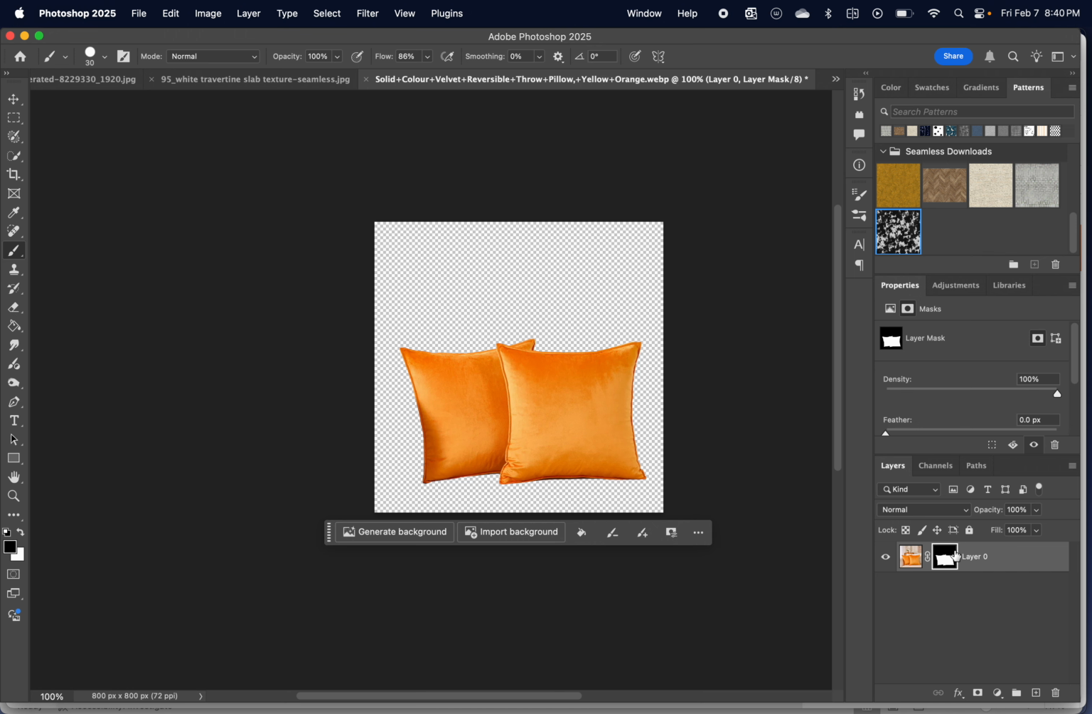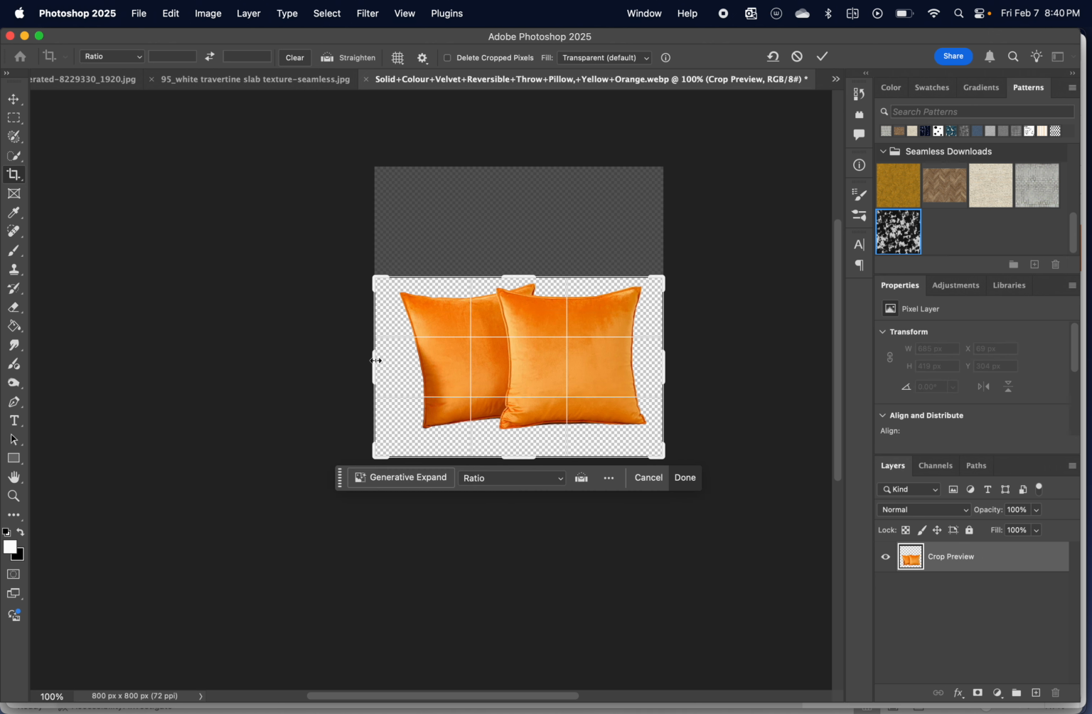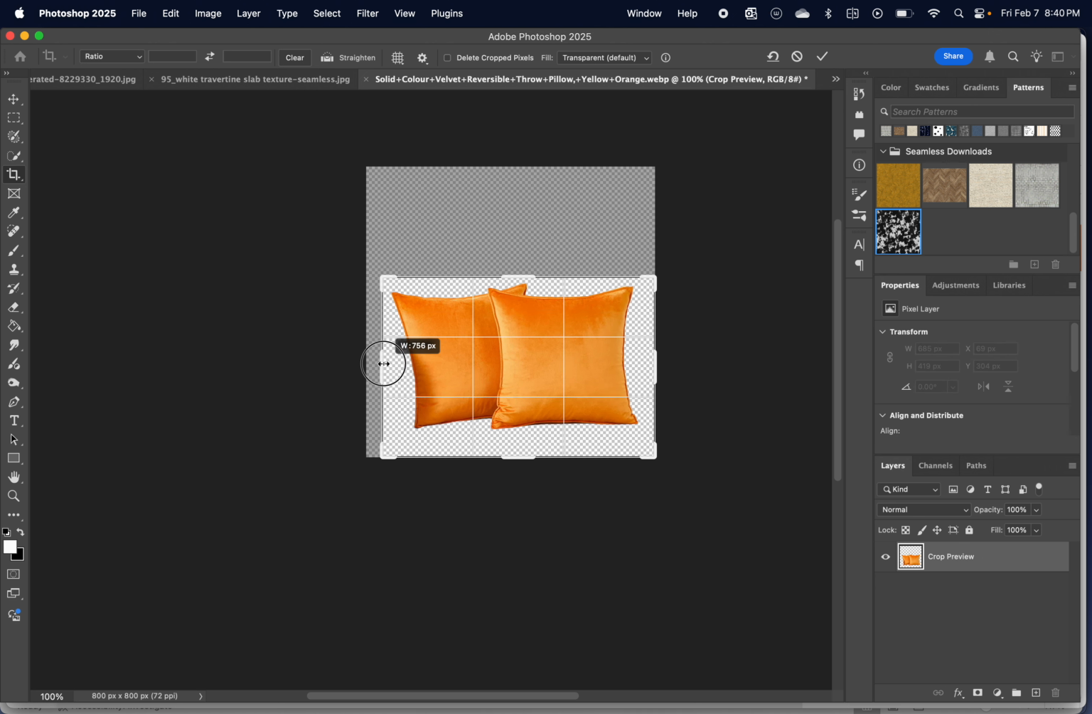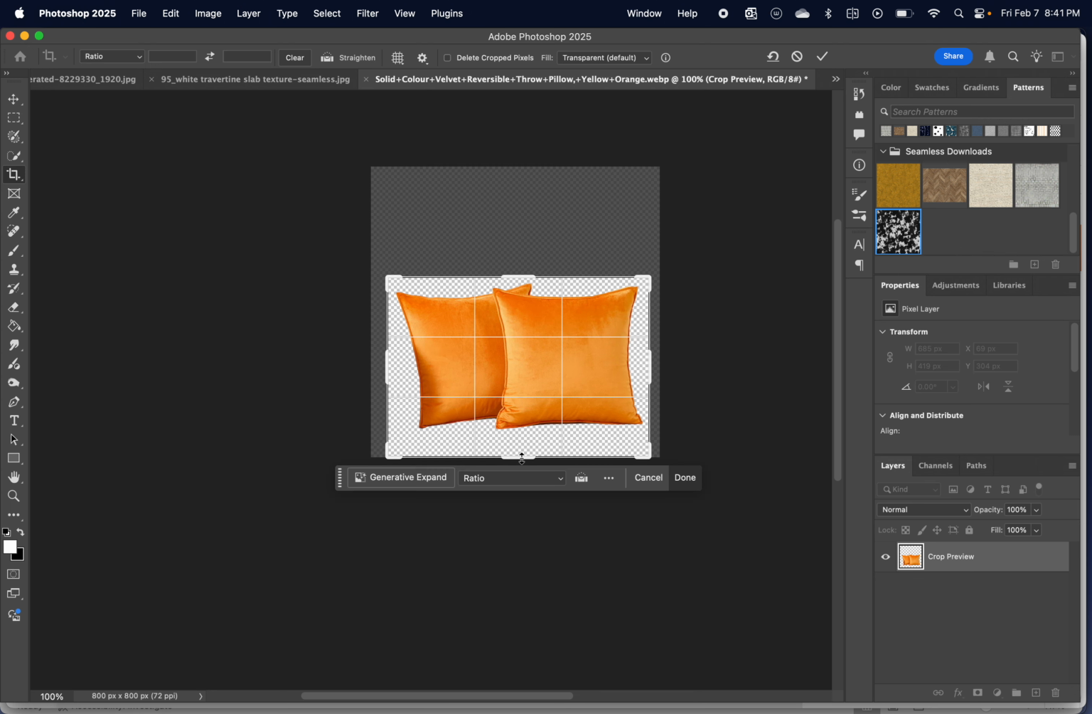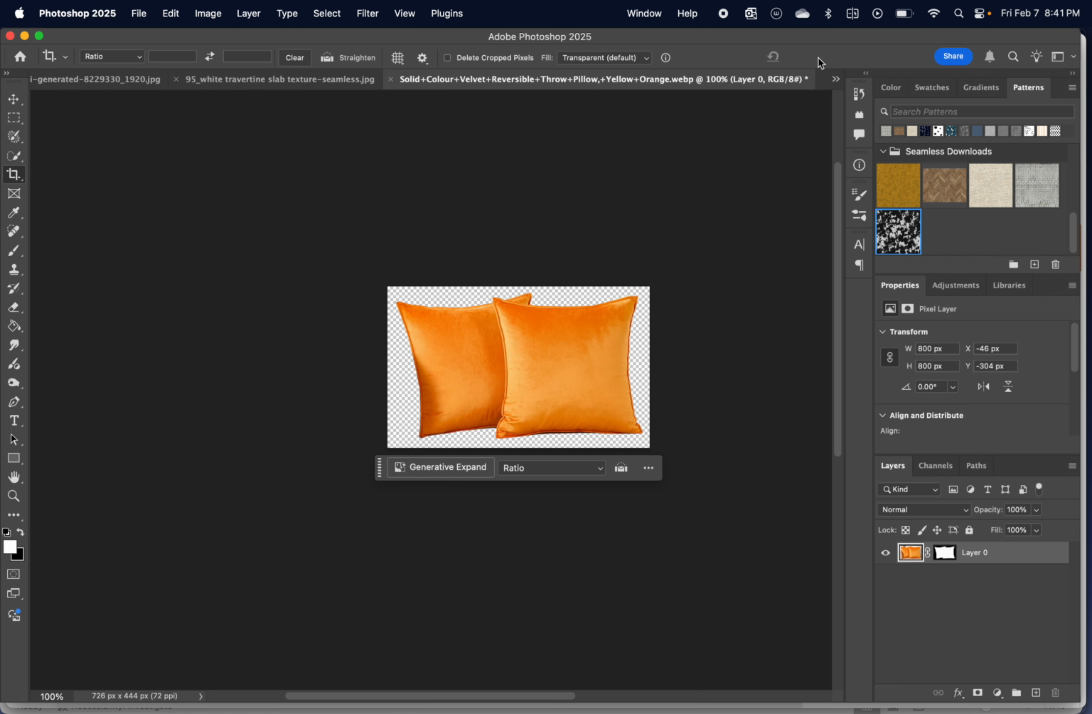I don't want all this extra material, this extra canvas. So I'm actually going to crop it, and I'm going to make it closer to the size of the pillows. Again, because we're working with a layer mask, we're not deleting the pixels. So if I click and I disable, part of the couch is still there. Okay. Okay, so that's good for me.